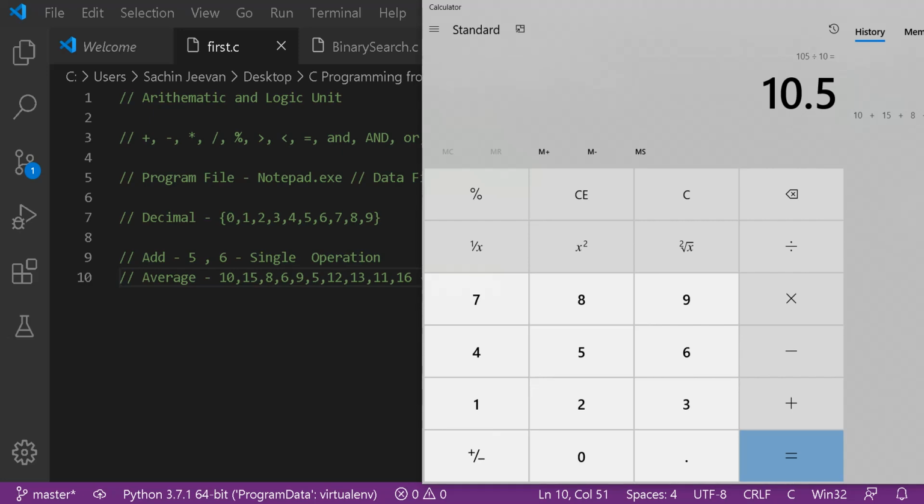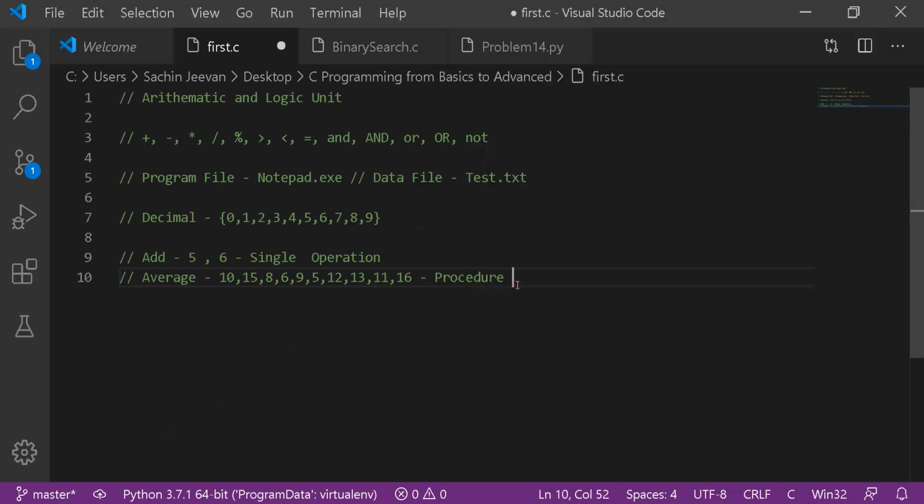But when it comes to average, when it comes to a procedure, the calculator does not know the procedure. The human who is using the calculator knows the procedure, and we follow the procedure to get the average, but the calculator does not give the average by default, like adding two numbers. So when a procedure needs to be done, the calculator cannot be used. Then I need to come to a computer system.